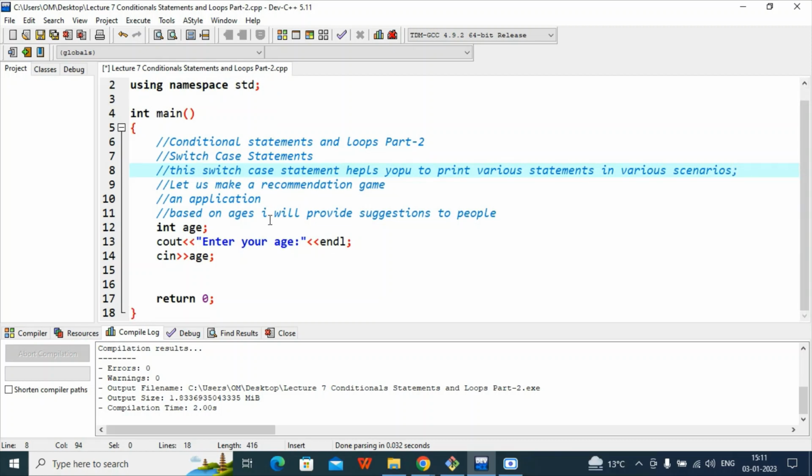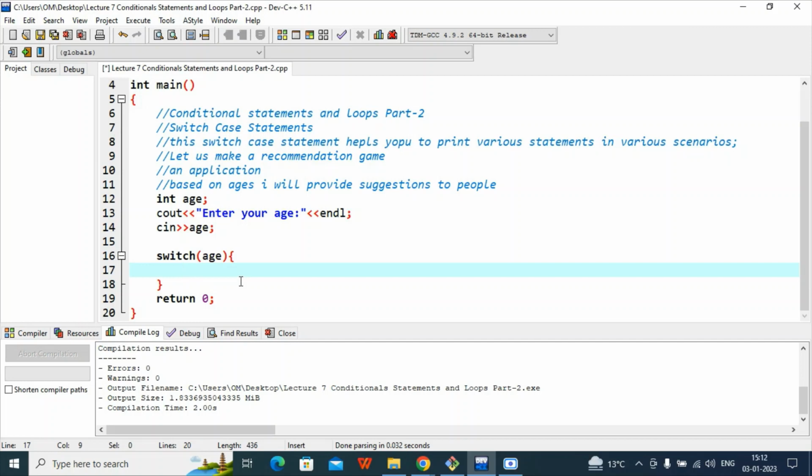Okay, so how will we proceed further? What is the syntax of the switch case? The syntax of the if else condition was writing the if keyword and then round braces. In the same way for switch case, you will not write if, you will write switch. And in these round braces you will write the variable name, that is age. In the if condition you write the condition, here you will write the variable name age. Then, same as if else, open the curly braces, right?